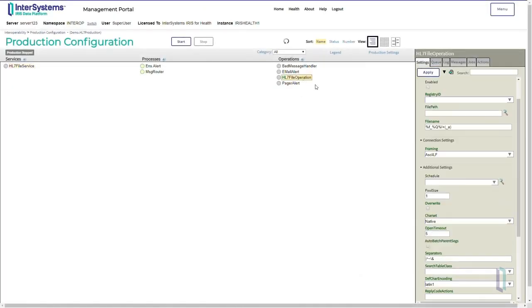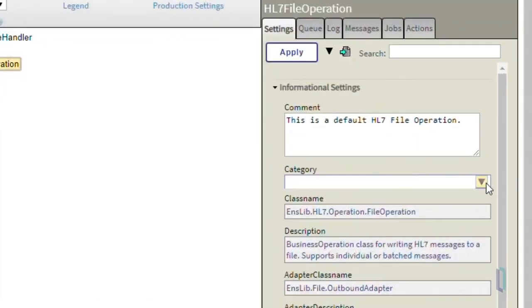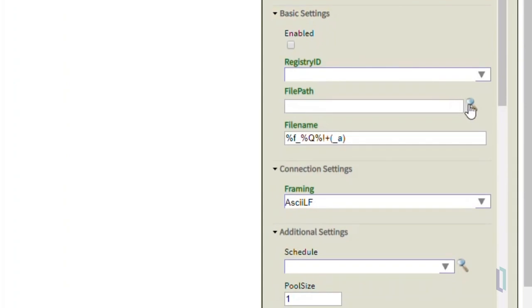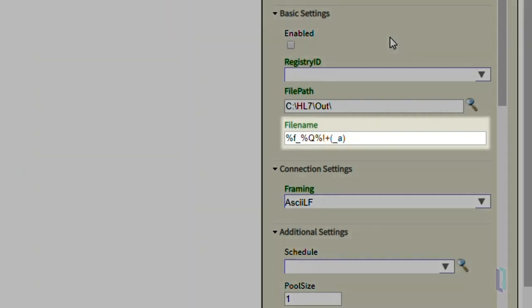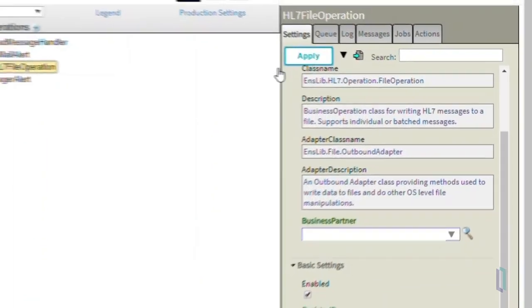Now let's move to the HL7 file operation. Similar to the HL7 file service, we will select File for the category. Next, we have to match the file path to the location of the output files, which in this case is chl7out. We will leave the default file name, as it will append the date and time as well as the unique identifier to the names of the output files. Again, select Enabled and click Apply to save these changes.